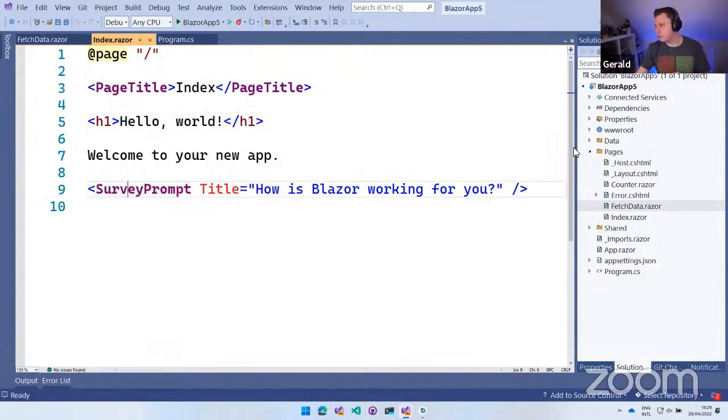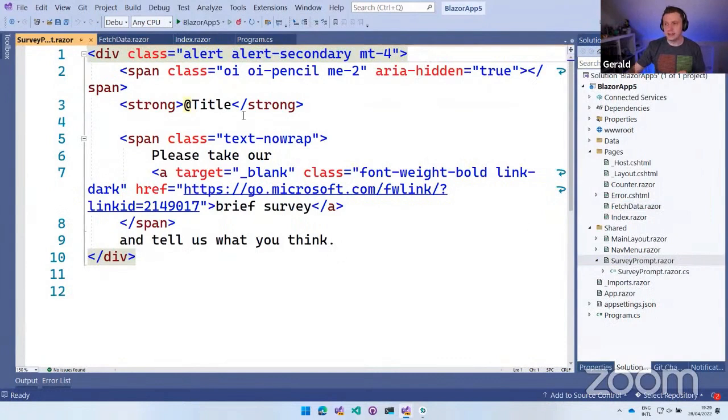And this survey prompt, if we go to our shared folder here and go to our survey prompt, you can see that this is also Razor and also Blazor. This is actually a Blazor component, a reusable component. Right now it's in the same project, but you can take this out. You can put it in a separate DLL, put that DLL in a NuGet, and send it to everyone. Suddenly everyone can implement surveys on their projects, which is not very useful because it comes in the template, but you could if you wanted to. This makes it very powerful because we have these components, and I'm going to show you later on why that's so important.